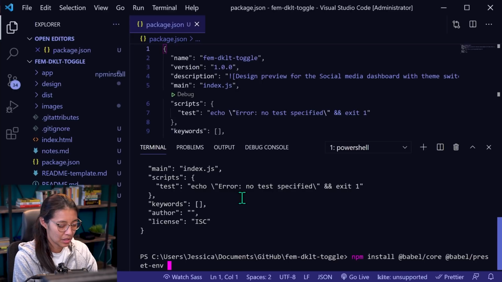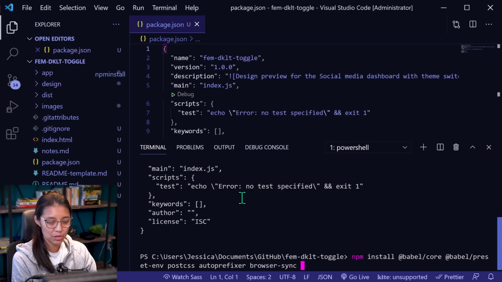So Babel, and then we're going to install PostCSS. This is a collection of plugins that autoprefixer is a part of. So you have to install both of them, I believe, to use autoprefixer. Then we're going to install BrowserSync. When we run Gulp, it's going to spin up a local server and keep watching your files and reload the website anytime you make a change. So you don't have to manually reload in your browser.